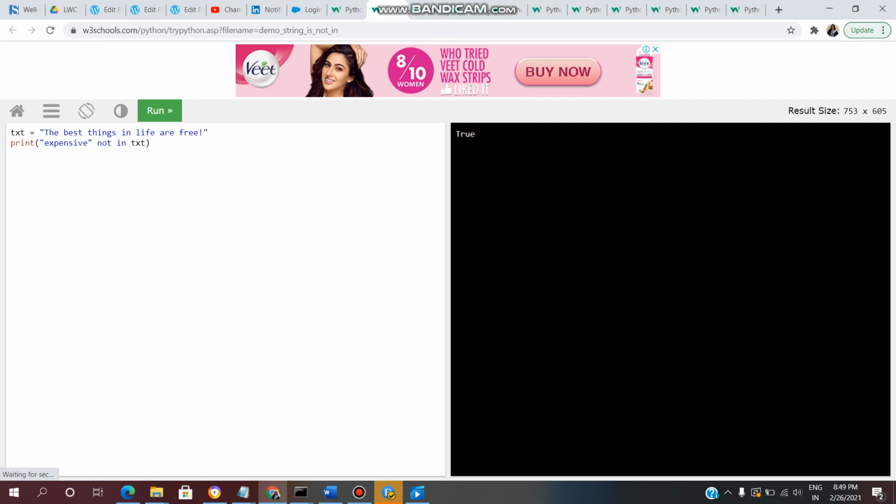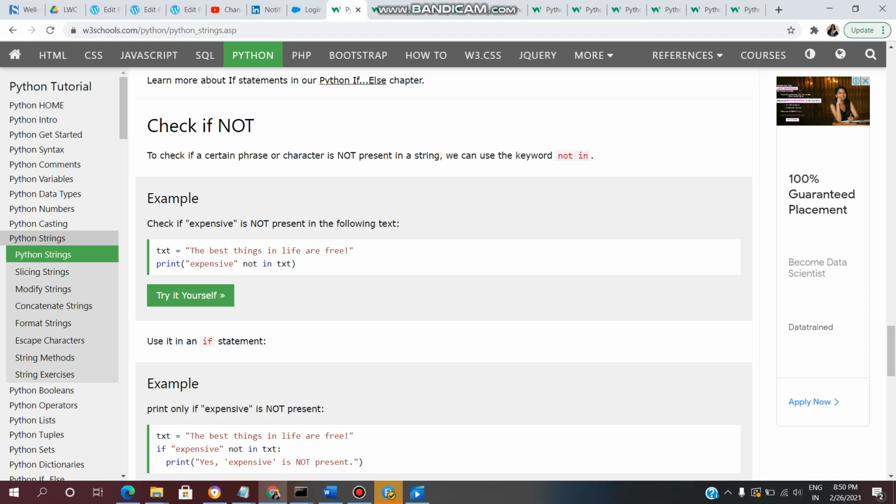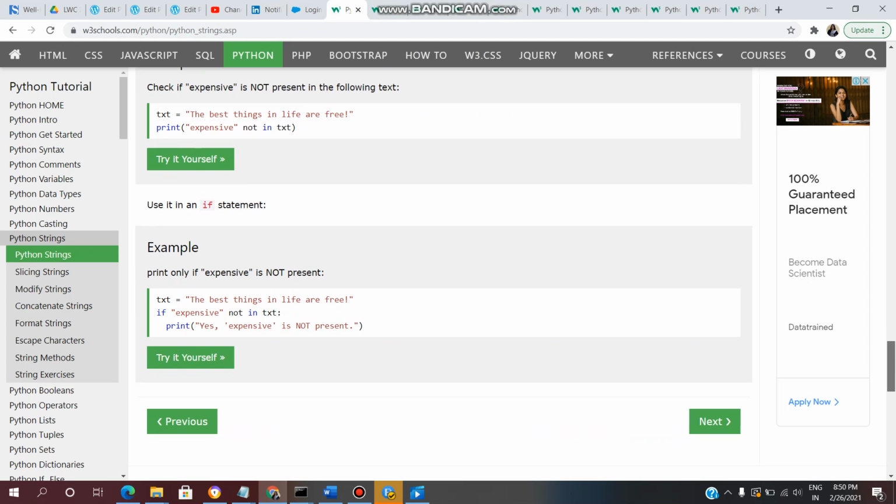Now click on Try it yourself. Yes, true, because "expensive" is not present in this text. So we are getting true. If "expensive" is present in this string, then when we give "expensive" not in txt, it will give false. Like that, we have to use this. I hope everyone is clear with that.